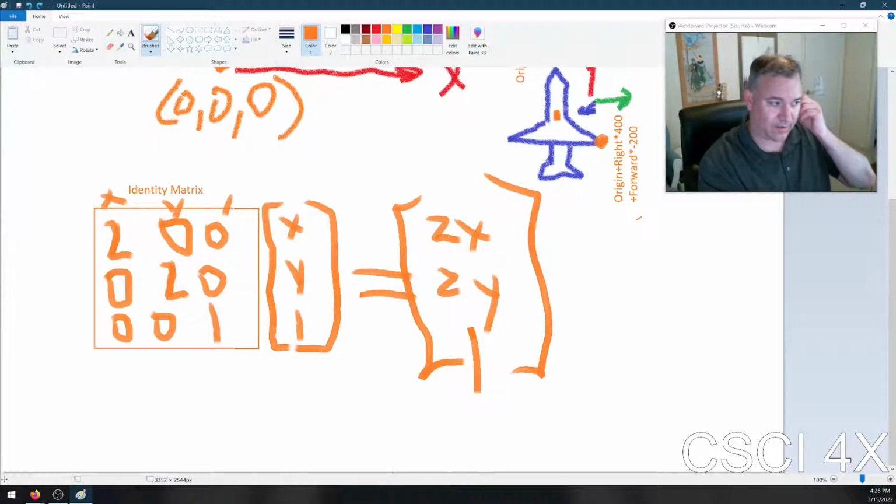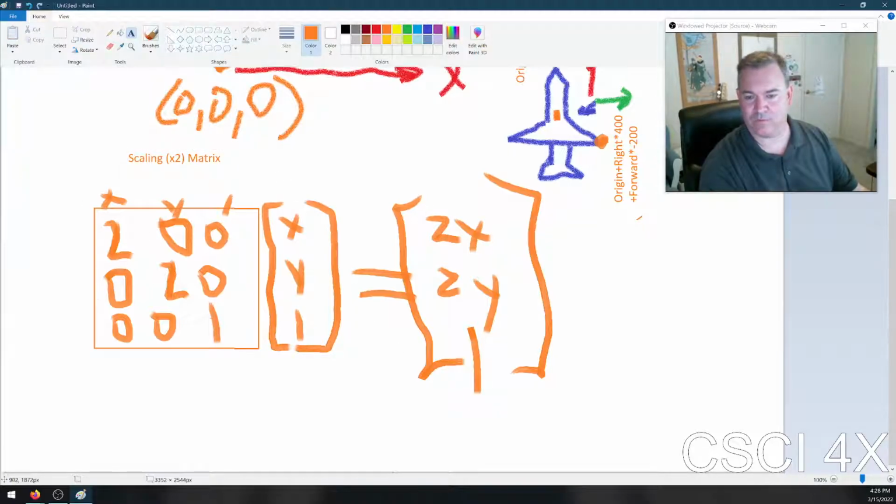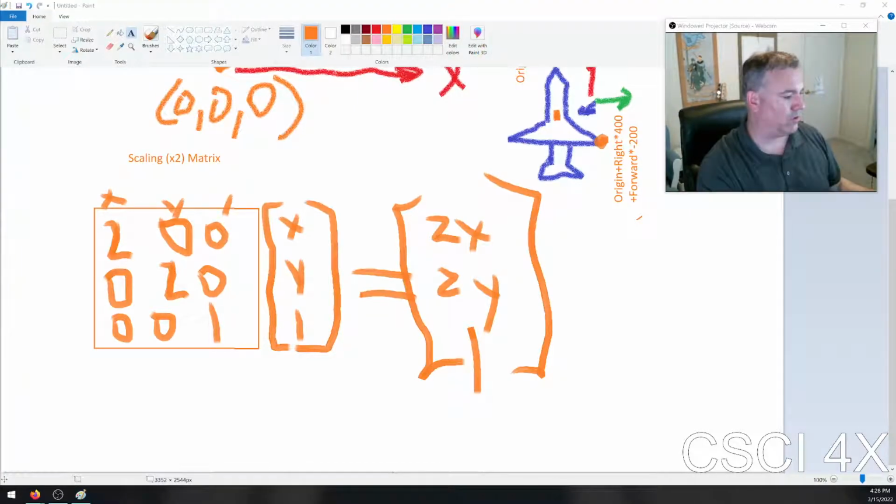So this is a transformation matrix. It's not an identity matrix anymore. This is a scaling. It will move whatever point you put in, and the output point you get is twice as far from the origin.